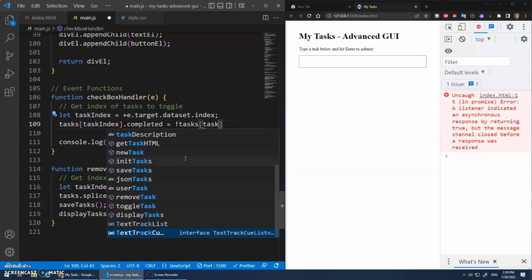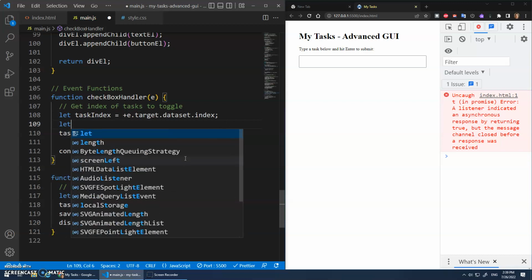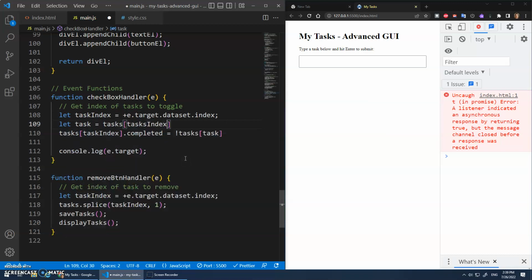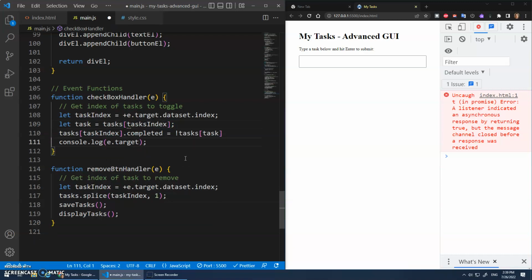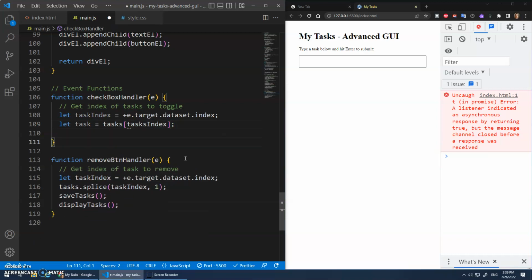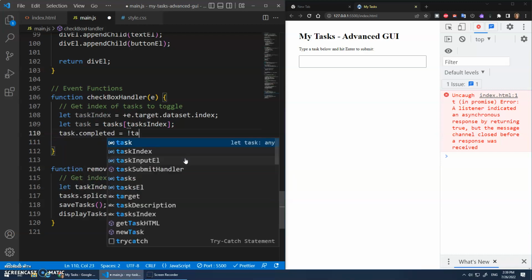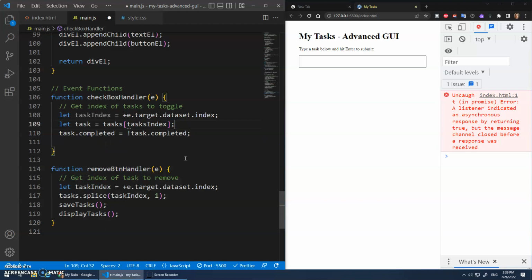You know, it's really annoying to do that. Should I just go let task be assigned tasks at task index, and then I can simply go task.completed is assigned not task.completed. That way I don't have to spell it out and write this square bracket task index every time, right?